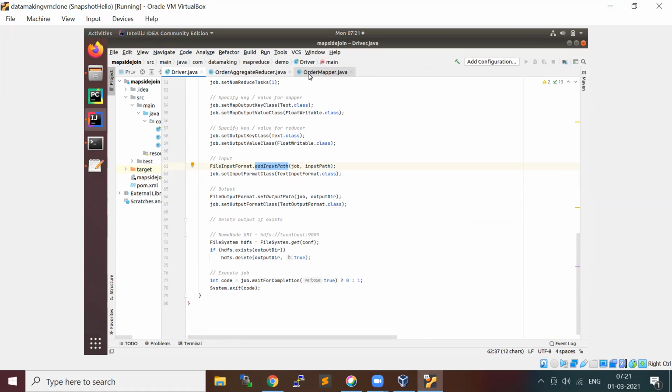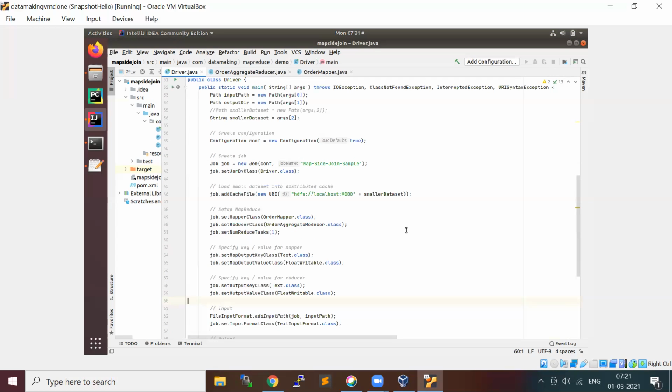Now, this is the driver program. Any question on this? This is the only difference from the previous program. Just a minute.